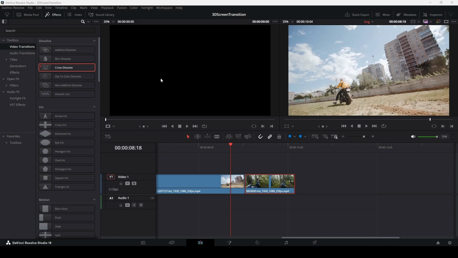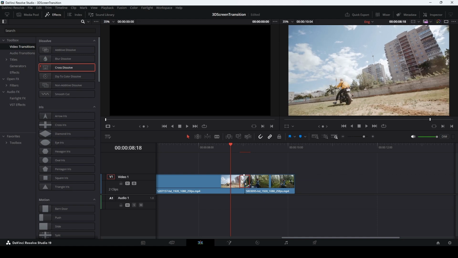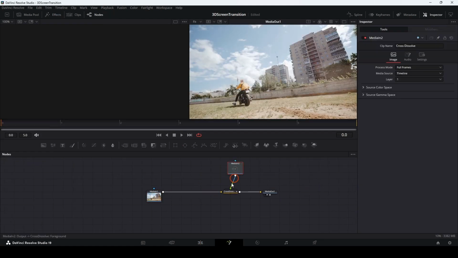First of all, we need to drag any transition from effects panel and attach it to our videos. Then click right mouse button and select convert to Fusion Cross Dissolve. Then click right mouse button once again and open in Fusion page. So here we see Cross Dissolve group. Let's delete it.